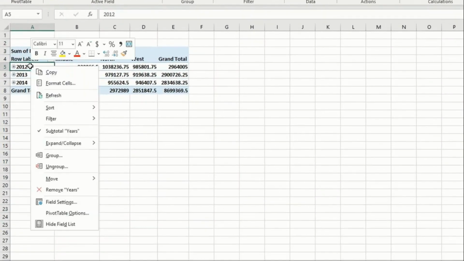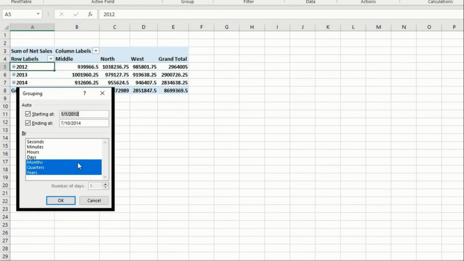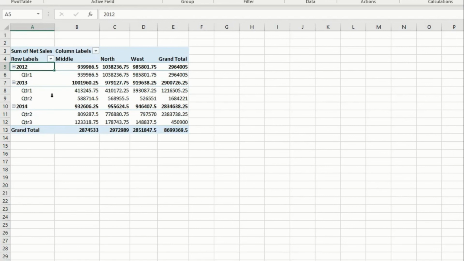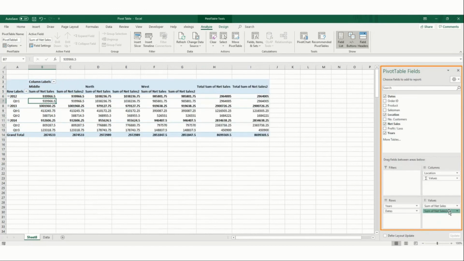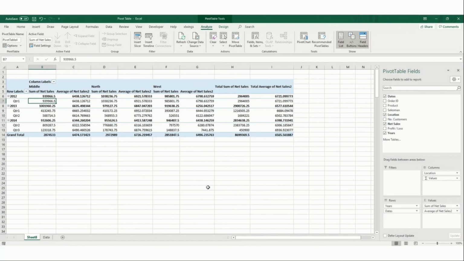After adding it, right-click on Dates in the pivot table. Choose Group and select years and quarters together. Now click on OK. In the field chooser, add net sales to values. Now, click on the net sales values and drag it to the list of Summarize Value Field By list. Then, click on the pivot table.